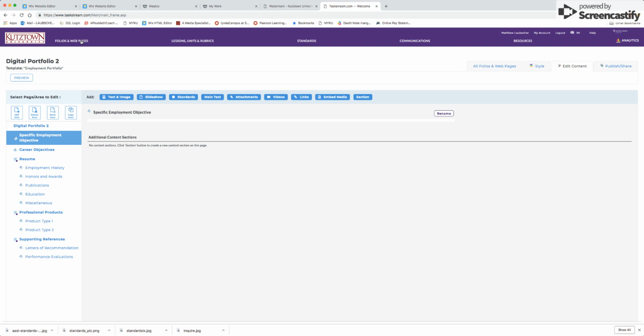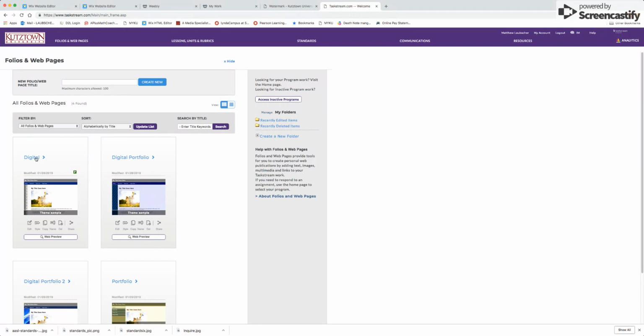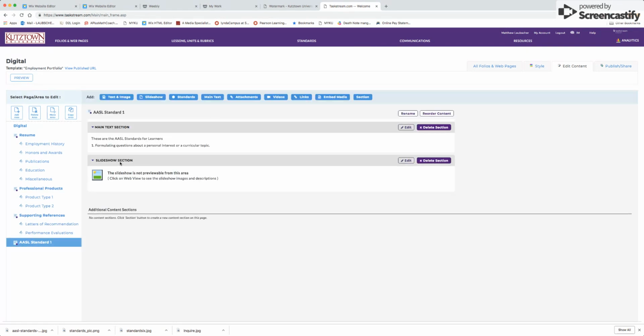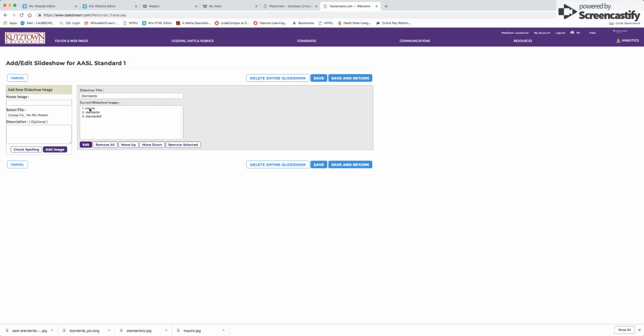One thing I did want to show you was that you can add a slideshow. And for the slideshow, you're just going to hit the slideshow button right here, and you're going to add images. Now, the images are only available in JPEG and GIF format. So PNGs are not available, and neither are PDFs. You can't add those types of files. The only images you can add are JPEGs and GIFs in this area.